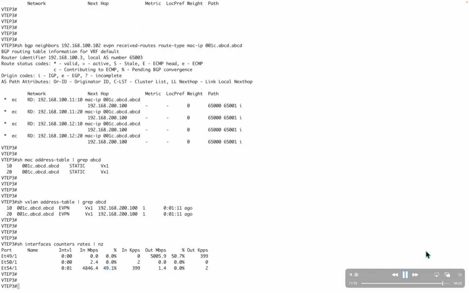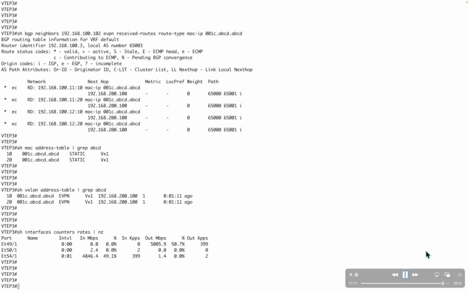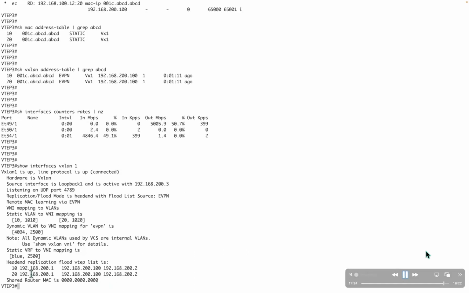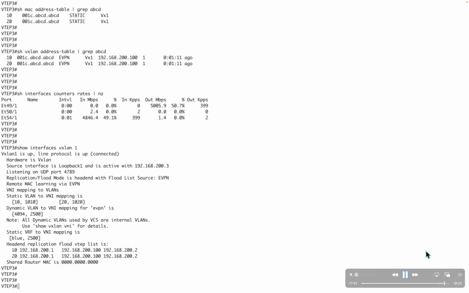This is because now in the steady state, we only have to send one copy of the traffic destined to the gateway MAC, which is towards VTEP 1. We no longer have to try and replicate a copy of this on all of our ports, including over our VXLAN flood list. Okay, so if you're on the right track, at this point, we should now be able to ping between host 4 and host 3 without any loss.